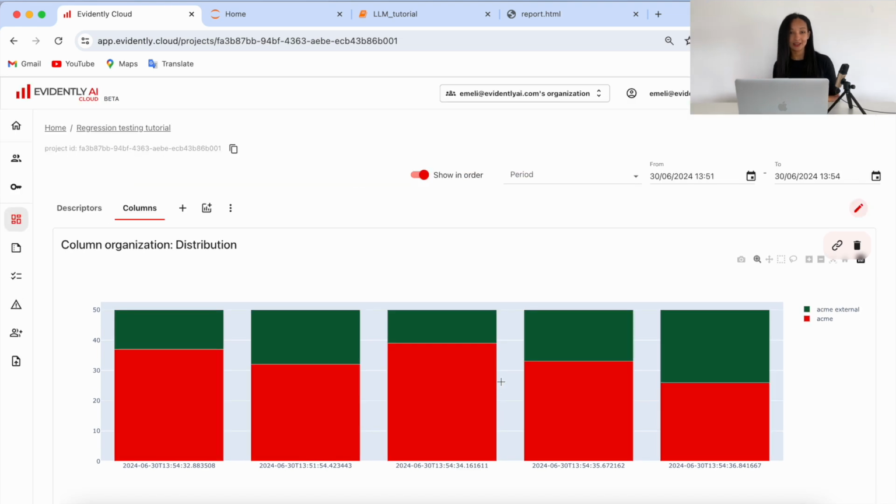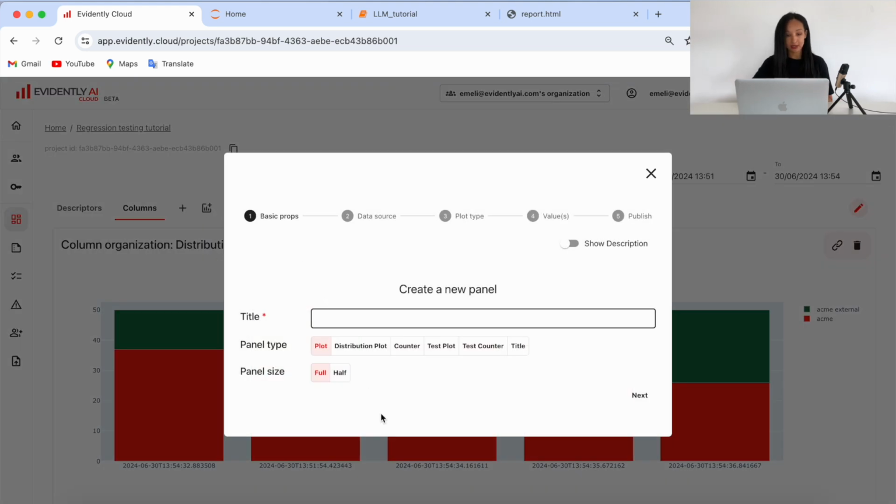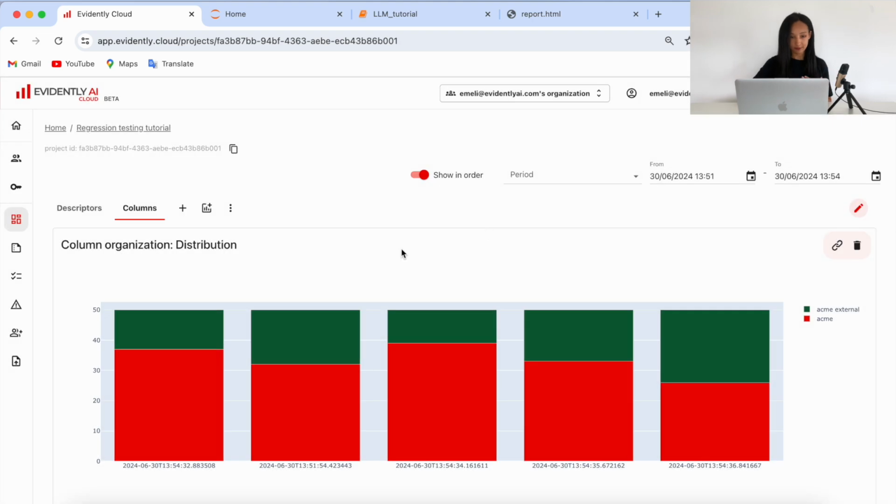So that's how you can easily get a pre-built tab from Evidently. And also you can totally do it manually by hitting Add Panel and selecting the type of your panel, the size, the metrics, etc. But when it comes to myself, I would rather do it from Python.